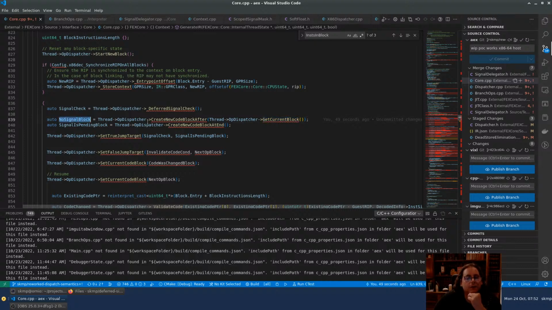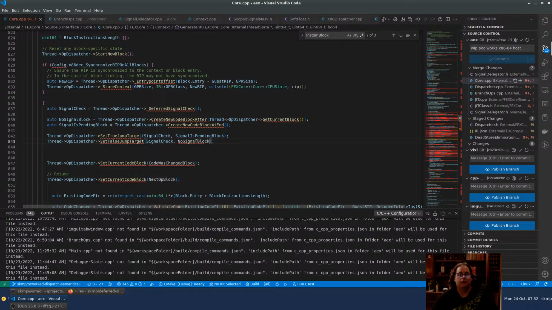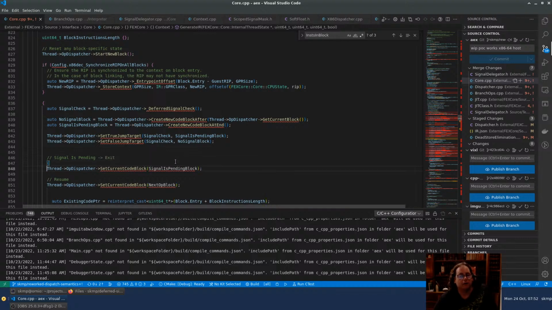Okay, now signal block, yes. New block after. Playback at 10, then set, if the signal check, there is a signal. Okay, and then set force jump target, it's like signal check, signal, no signal. No signal block, okay. Okay, set current code block. Signal is pending, right? We'll have to see how we handle this in a cute way.